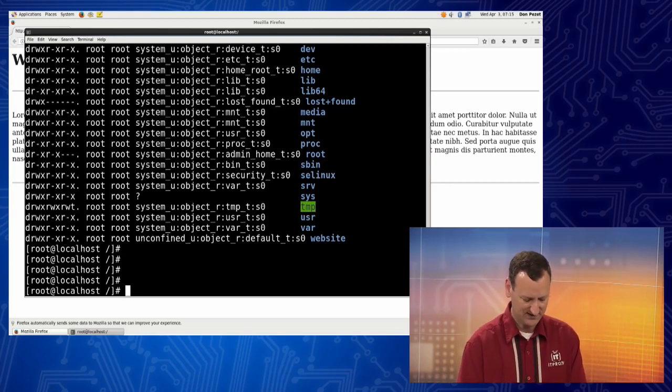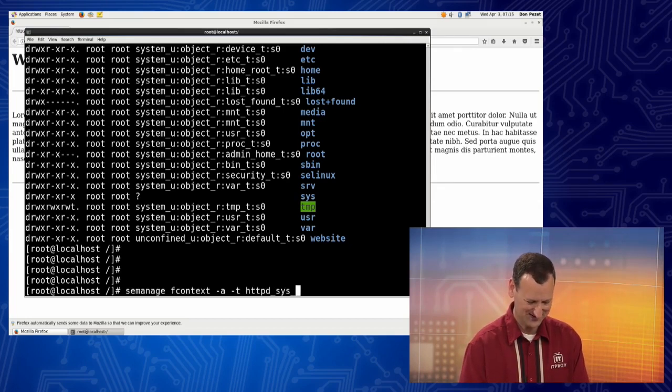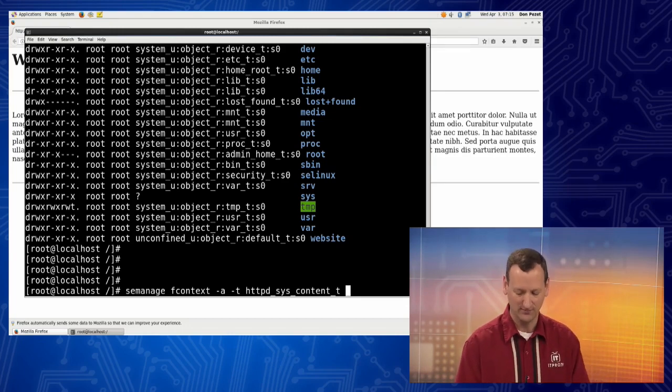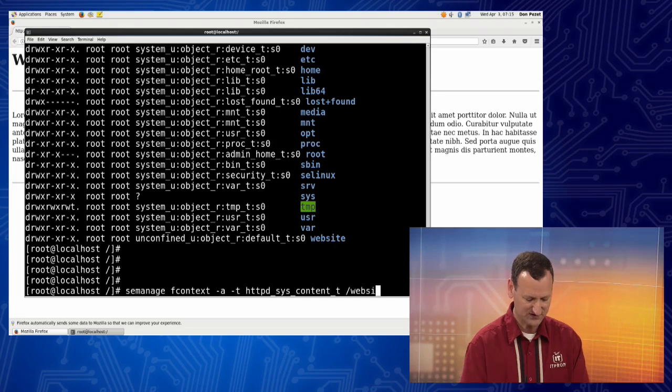But I can come in and say semanage, and this lets us manage our SELinux policy. This is part of the policy toolkit. And I'll just do semanage fcontext, so I'm setting file context, and then -a -t, I'm adding a type, and that's going to be httpd_sys_content_t, right? That's what I assigned with chcon a moment ago, and I'm going to assign that to /website.